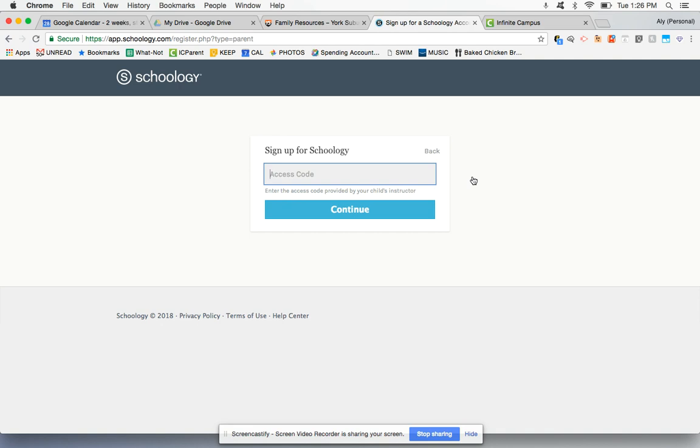And every parent of students in grades 6, 7, and 8 will receive the email with the Schoology parent code. The code is associated with the student, not with the course or the teacher.